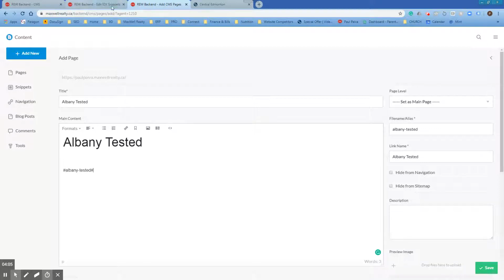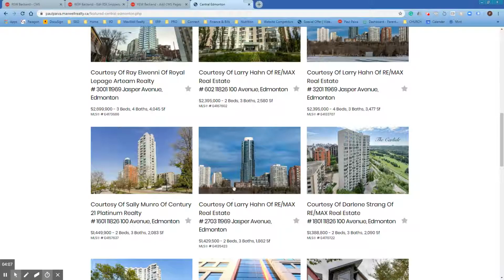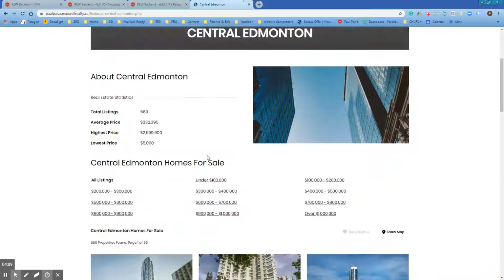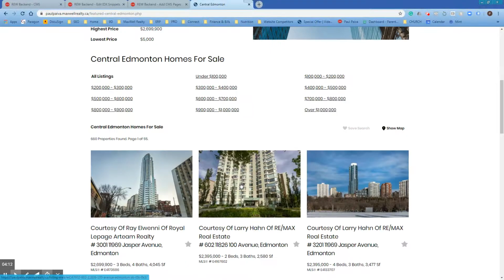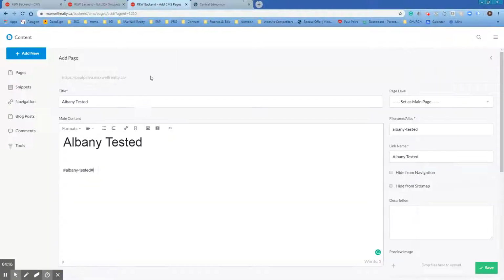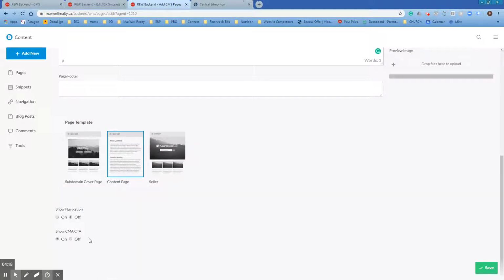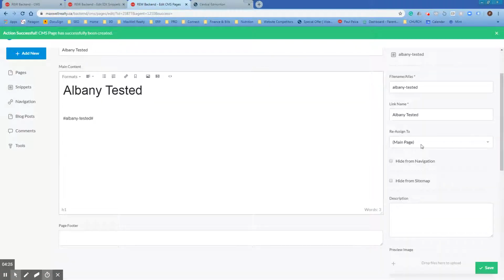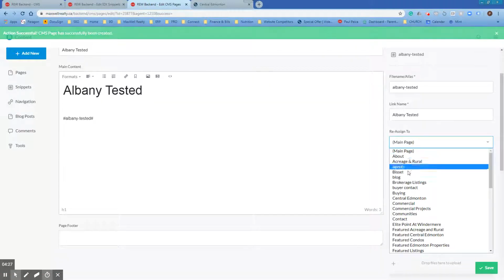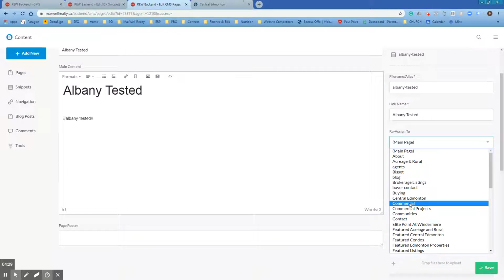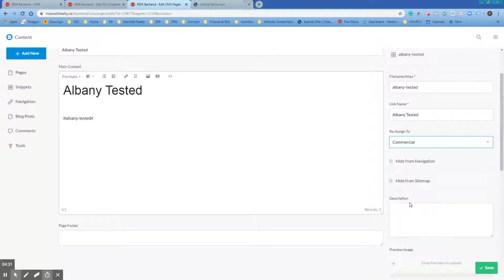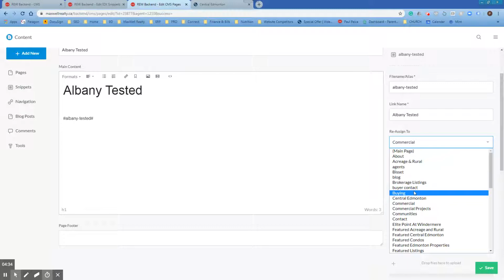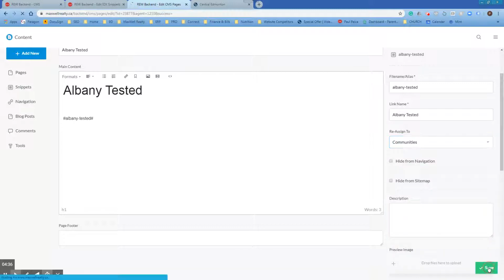What I've entered in here is these listings right here. So I want to put this snippet on top of this one here, which we're going to do in a moment. Once the page has been done, I'm just going to turn off this feature here. I'm going to hit save. And one last thing we need to do is where it says reassign to, you need to reassign it to one of these navigations here. I'm going to put under communities, and I'm going to hit save.